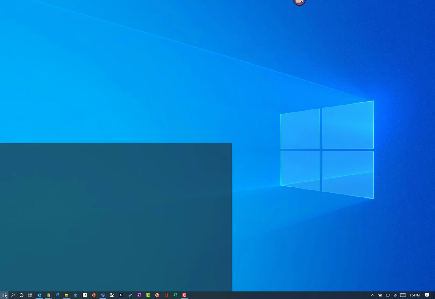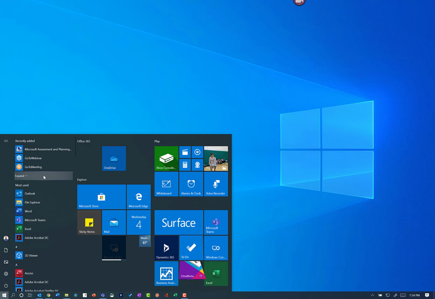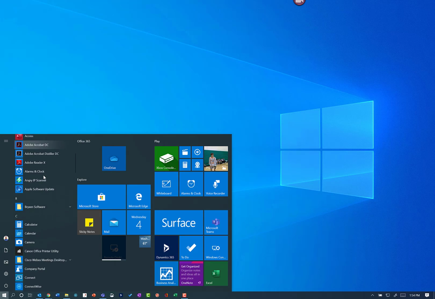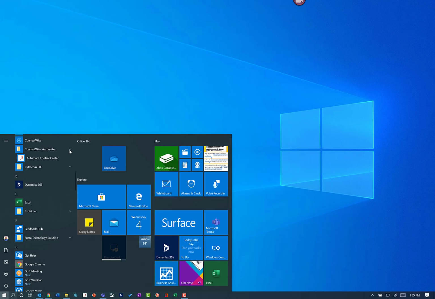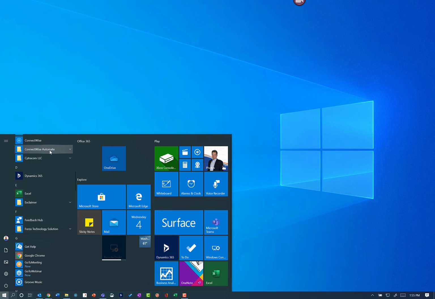using the Start button. So the Start button looks very different than we're used to in Windows 7. However, the functionality is identical. It's just that what you may see is a drop down for something versus a bump out.